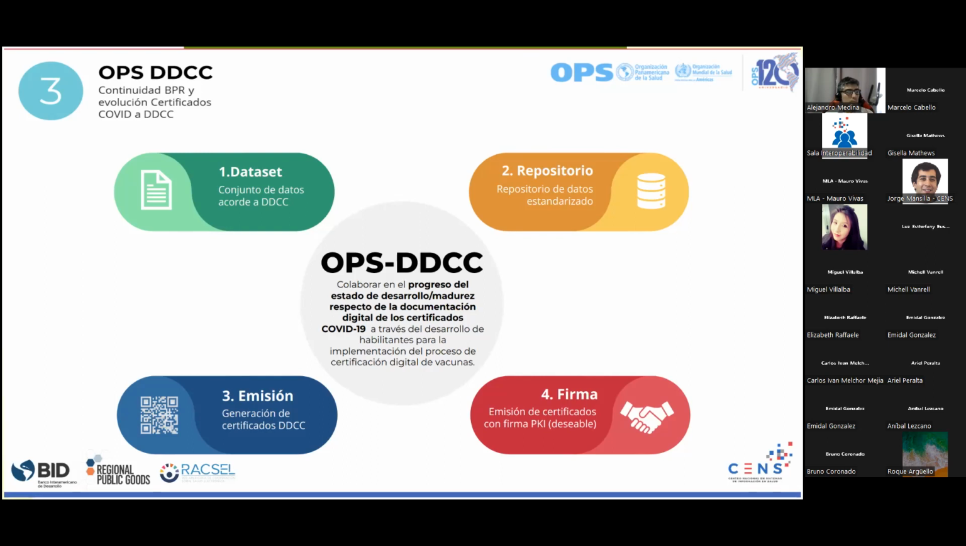In second place, we have the standardized data repository. And what we're seeking is to have each country have a server that supports the HL7 FHIR standard, which is the one that the DDCC is based on. And in the third case, it's the DDCC certificate generation. And what we hope with this, we seek that each country can generate a DDCC certificate. And for this, we have a few artifacts that we will be sharing with the countries so that they can do this exercise.